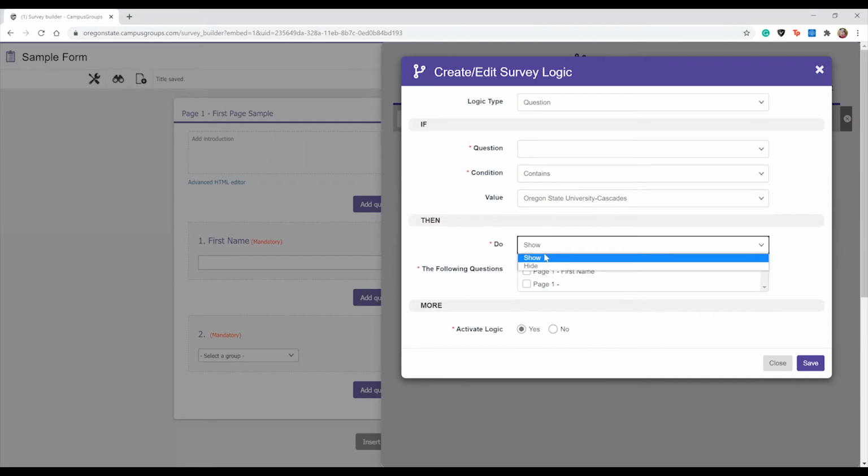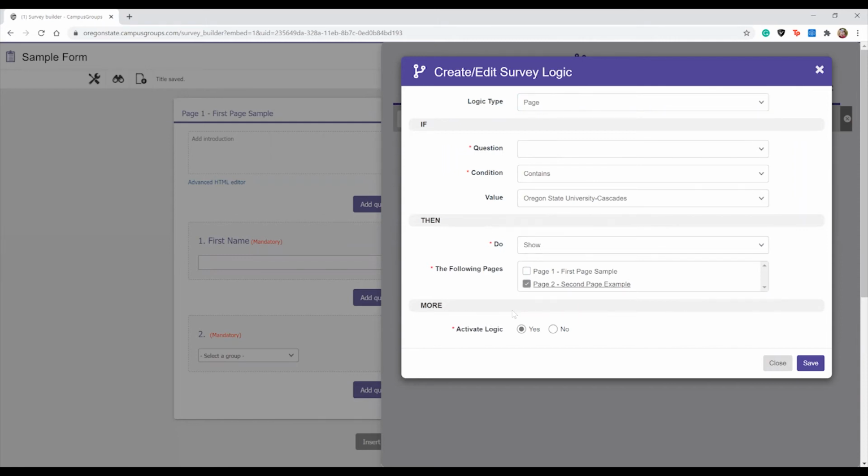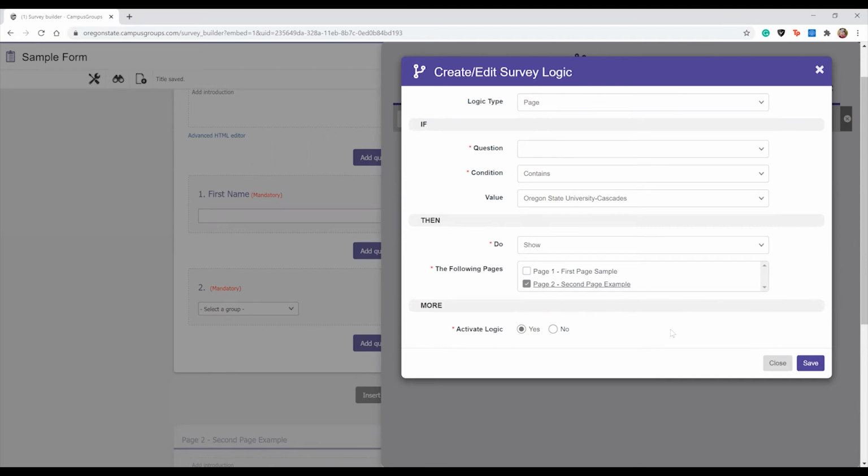So we can show or hide, and what we're gonna do is show, and then this would be a question. So if I change just the page, we can do the same thing to where if that question, the dropdown for clubs and groups says contains Oregon State University Cascades, we're going to show second page example, which I hid earlier. And this is going to be active logic.